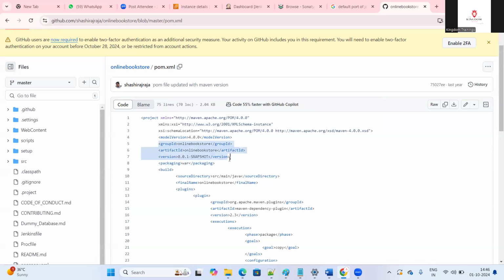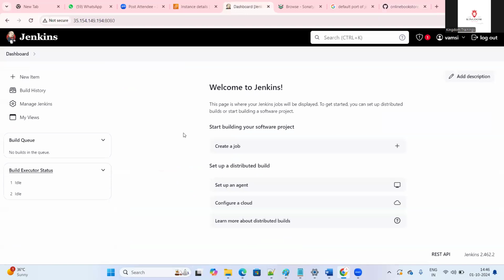So these are the things that will be specified by the developer along with the source code. He will write the entire file, but these are the things that we need to be aware of. Okay, I'll tell you where we need to provide all these things in our Jenkins configuration, but make sure all these things we can find in our pom.xml file. So let me go to the Jenkins dashboard.